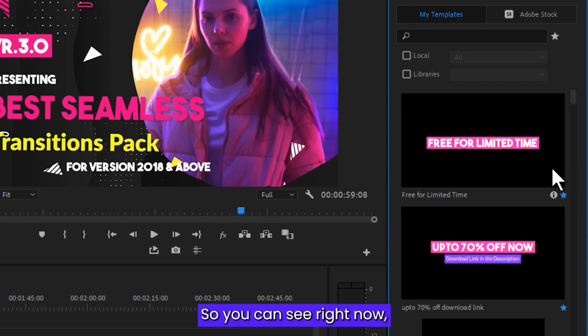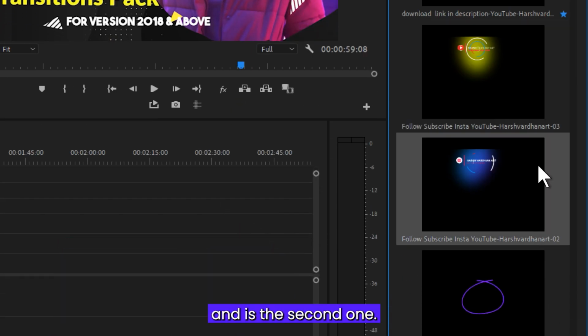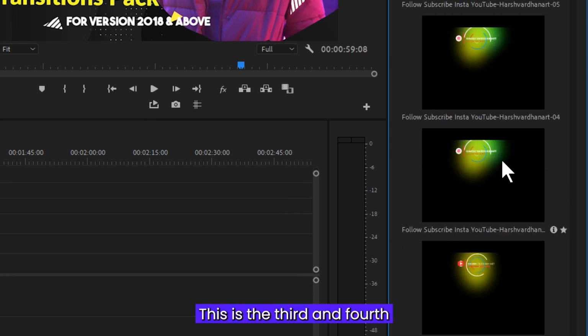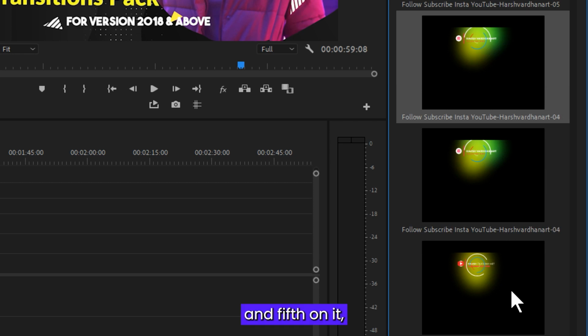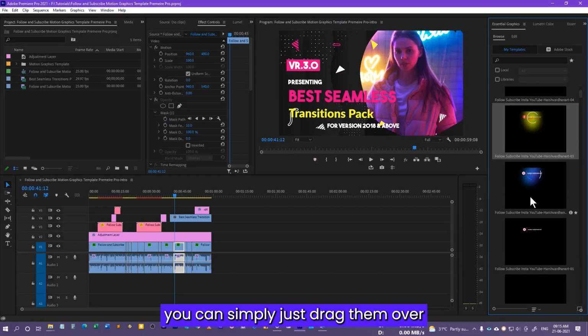So I have already done that, so that's why I have these. So you can see right now, let me show you. This is the first one and this is the second one, and this is the third and fourth and fifth. All right, so what you can do, you can simply just drag them over any of your clip or in the timeline and you are good to go.